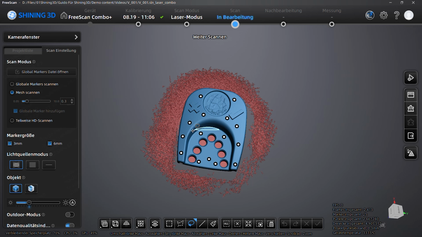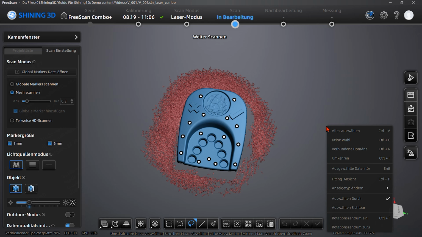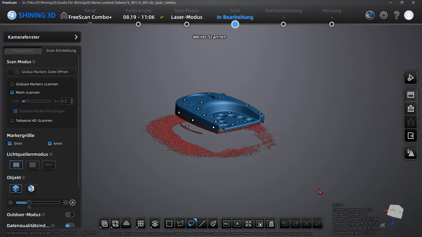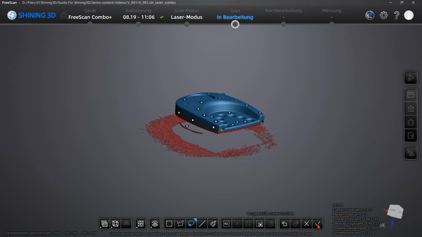Additionally, I can also unselect some data if necessary, as you can see here. And there we go.